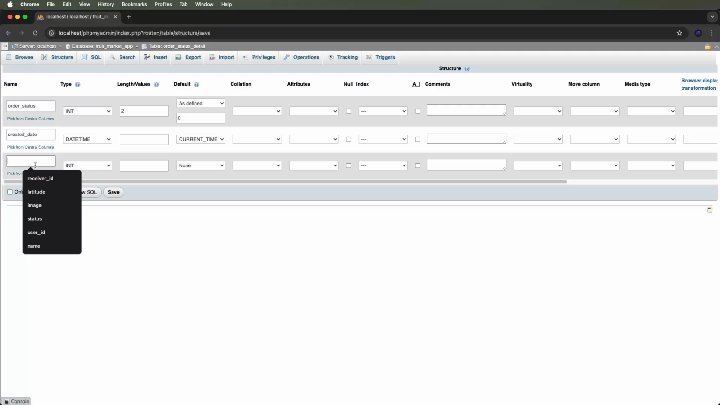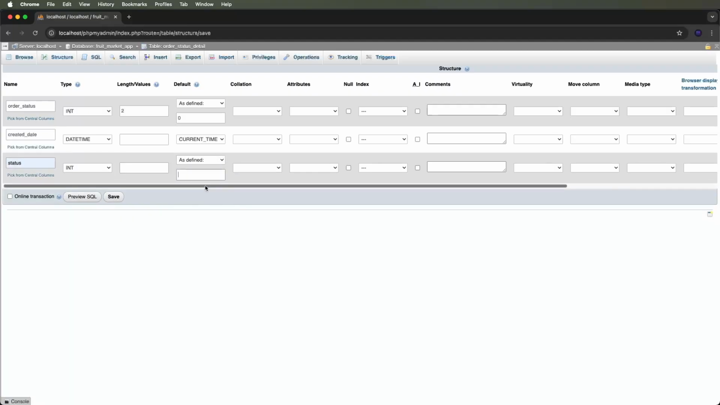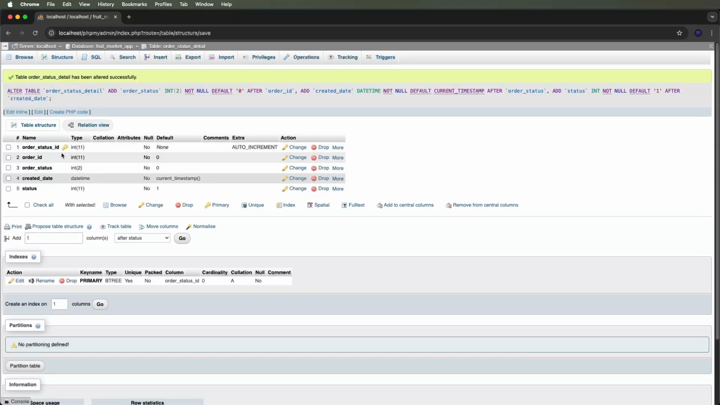Then after, we need the last ones. We need to set the status here: one means active, and save this. And this is the managing. The table's columns need order status ID, order status, created date, and status. Status is only for the deleting purpose, so we need to use this for the status here.